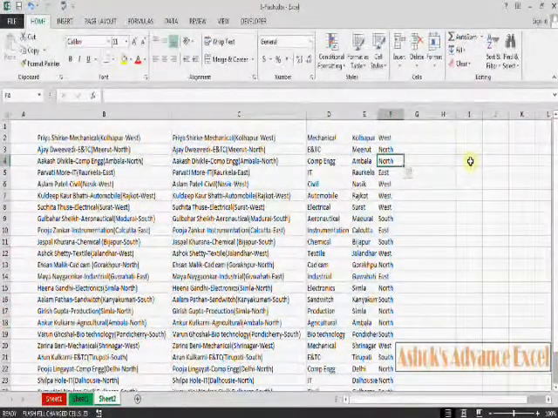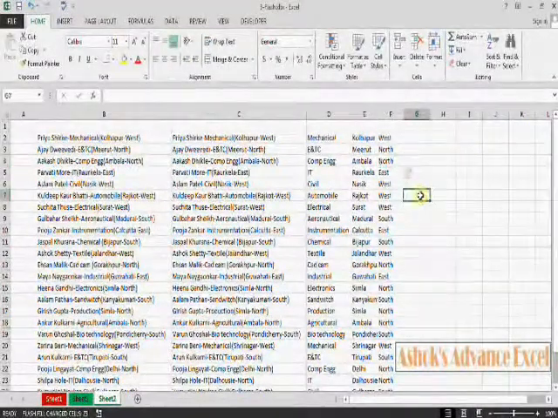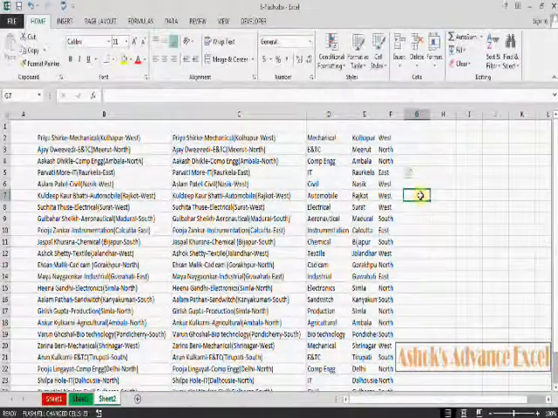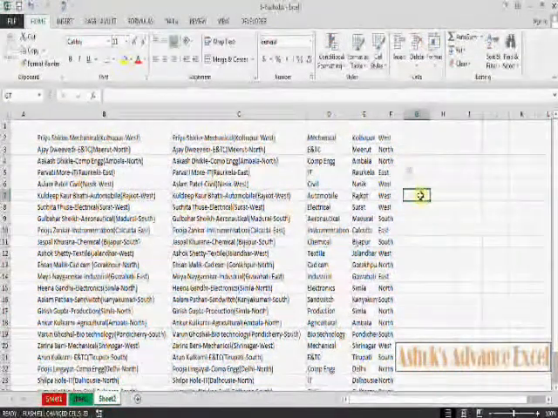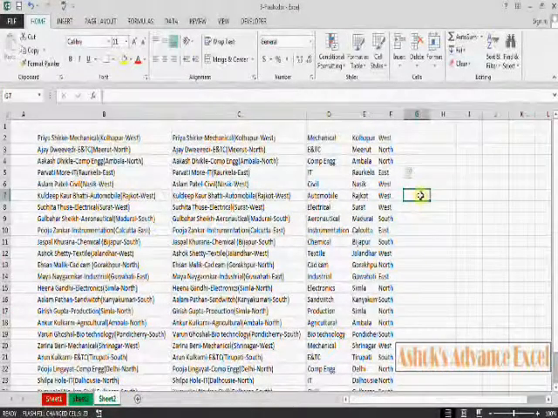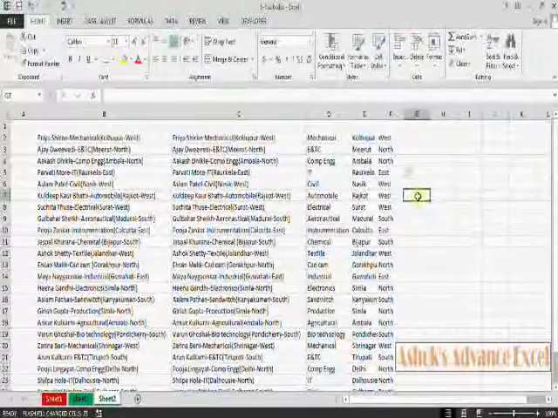So this is a very interesting feature and it is very time saving also, because in earlier versions this can be done with text to columns, and you know that is not easy compared to this feature.